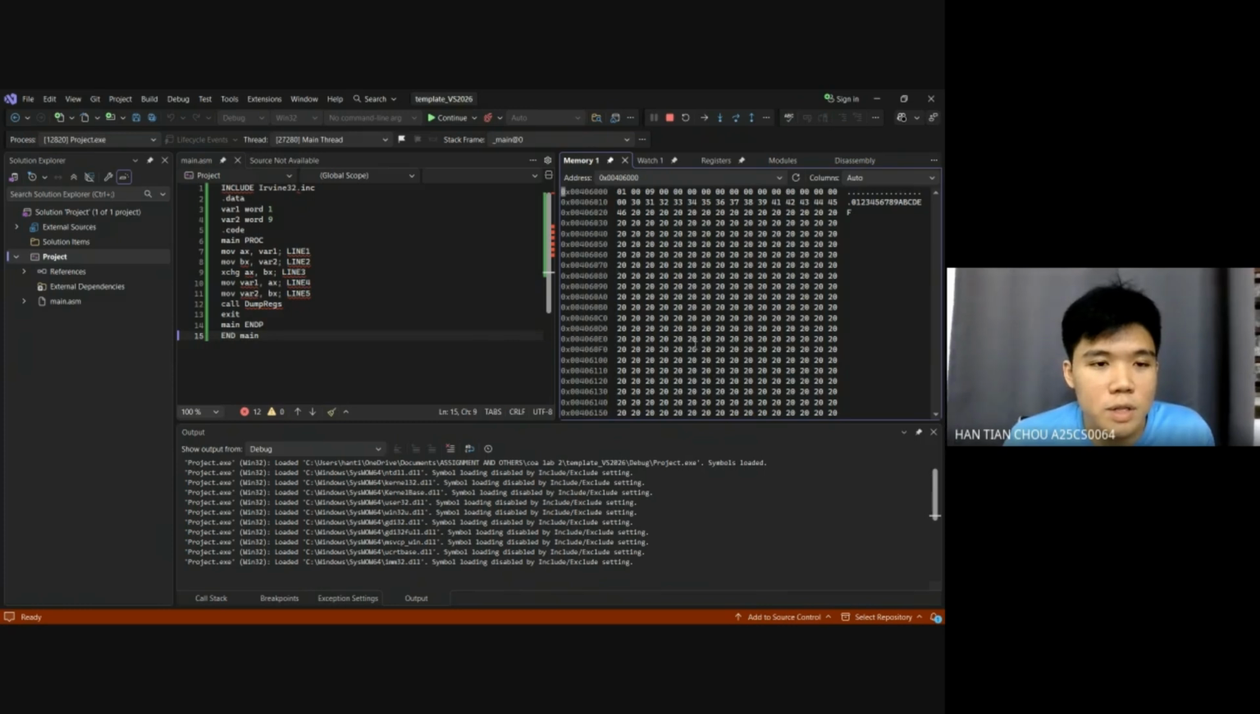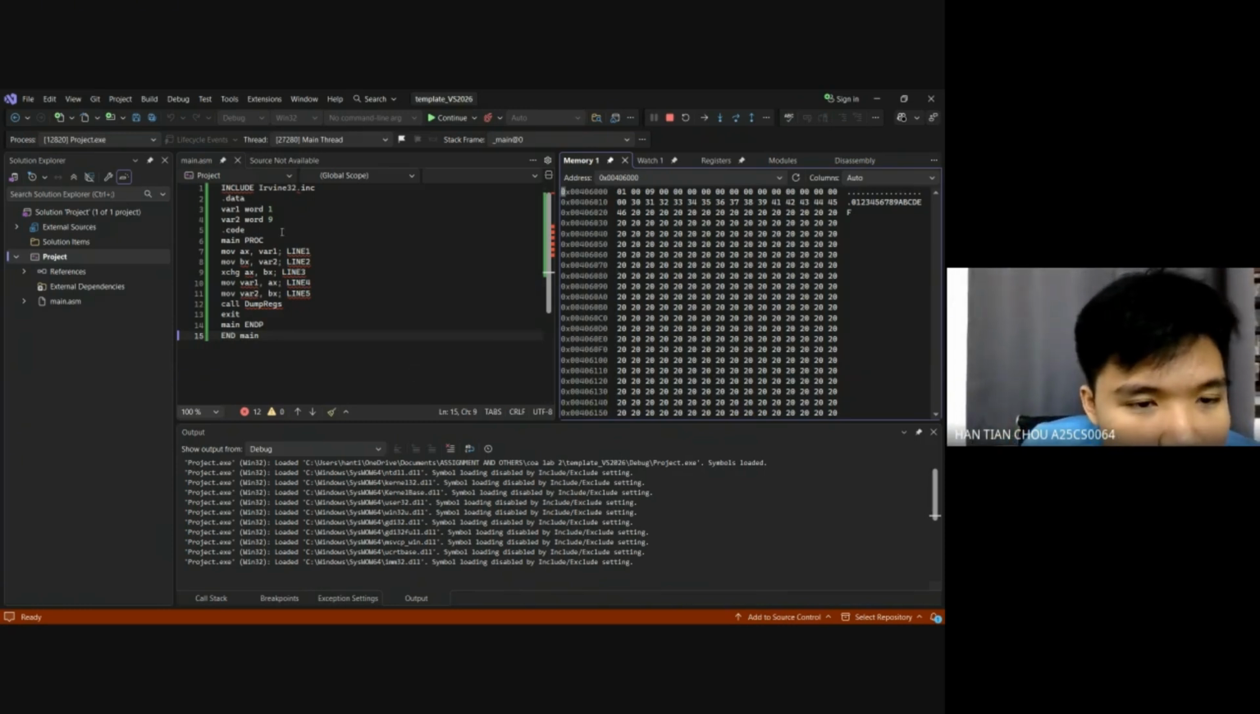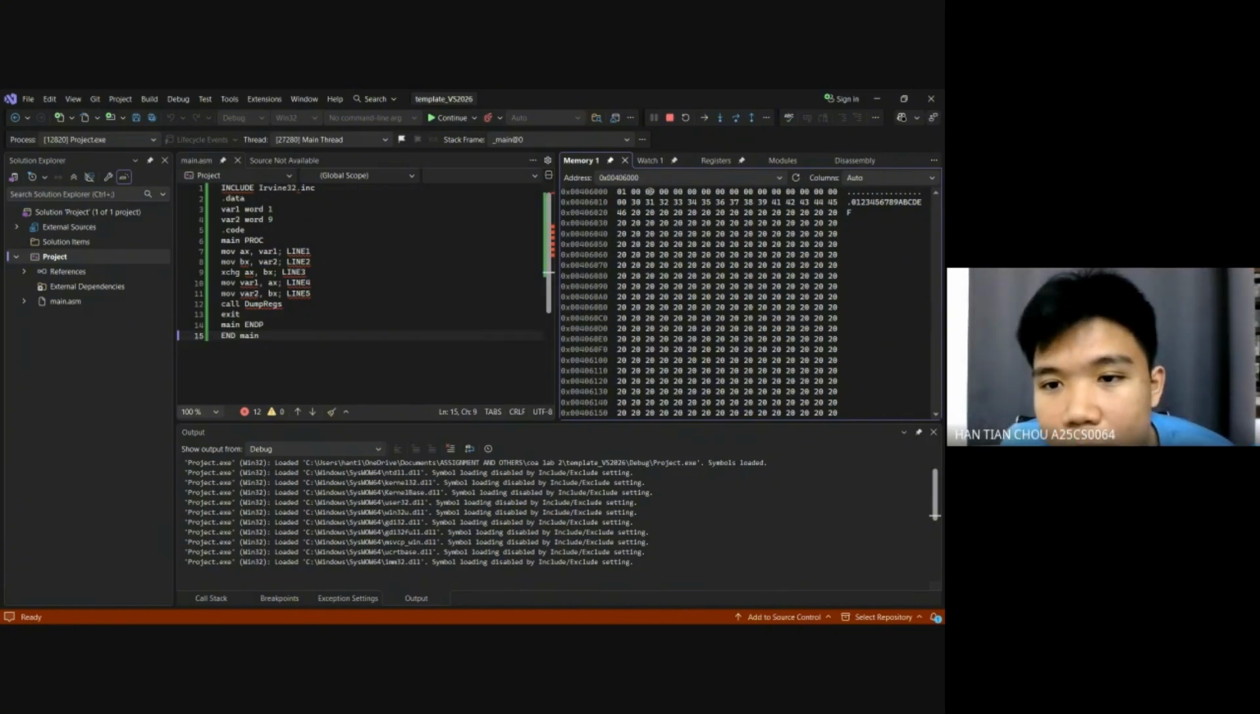So now I'm going to explain the lab 2 question 1. In this code, we initially set var1 with word data type with 1 and var2 with word data type 9. So word only stores 2 bytes. You can see in the memory 0001, which is the address for var1, and 0009, which is the address for var2.